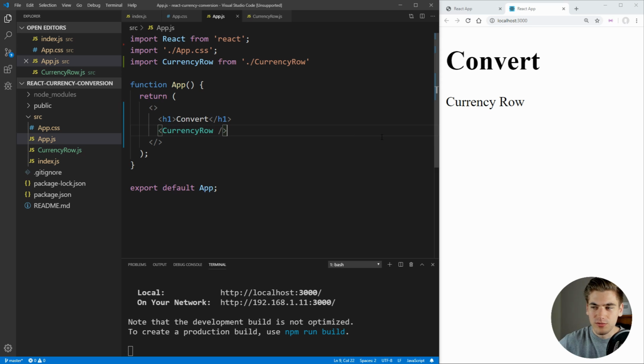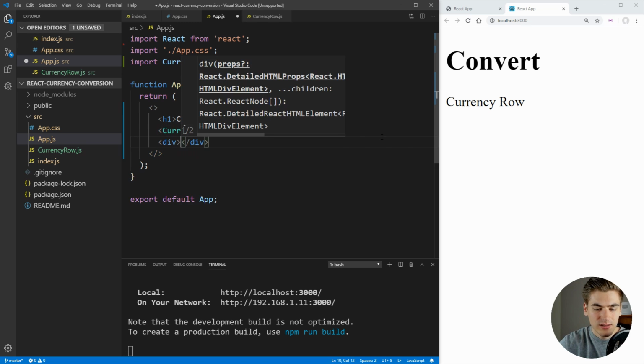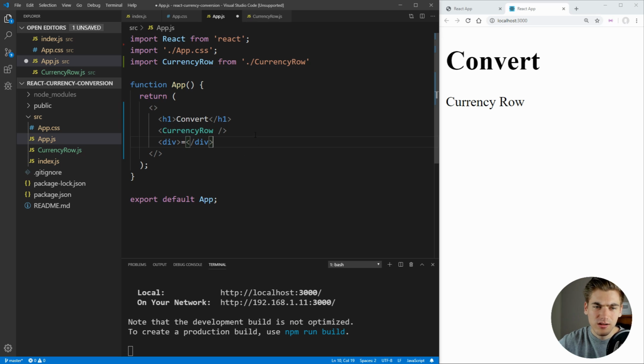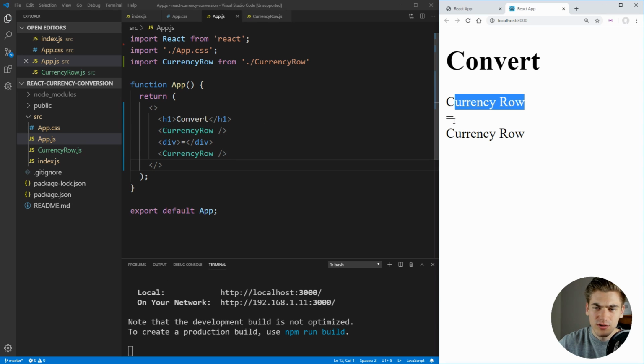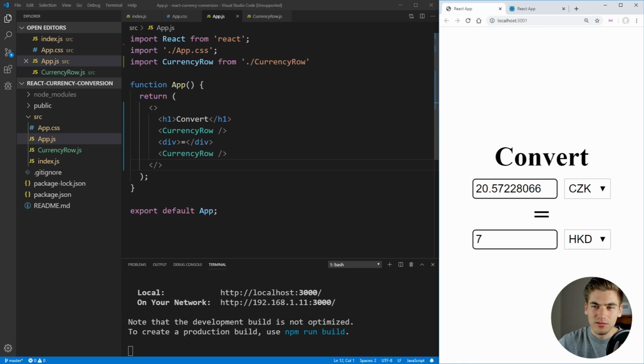Then between our currency row and convert, we're going to want to have here a div. And inside this div, we're just going to have the equal sign, and then we're going to have another currency row down here. So we have convert, currency row, equal, and then another currency row, which is the same setup that we have over here.